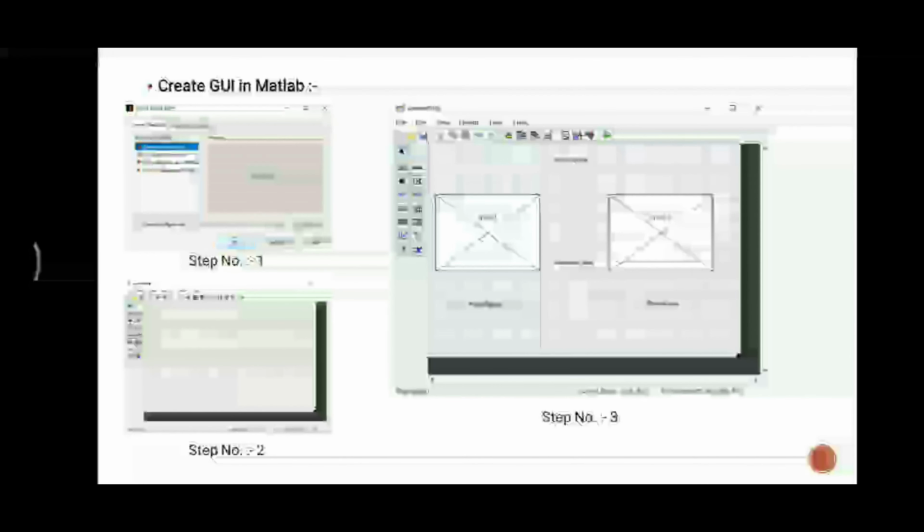So in step 3 we design the system in which push button 1 is used for selecting the image, and push button 2 is used to view the available slots in the parking area. We have selected two axes, axis 1 and axis 2. Axis 1 is where the selected image will pop up, and after processing the image, axis 2 will show the output of the processed image.